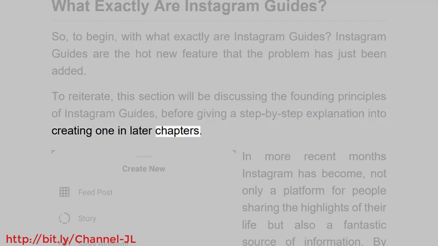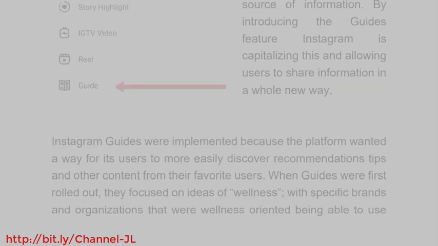one in later chapters. In more recent months, Instagram has become not only a platform for people sharing the highlights of their life but also a fantastic source of information. By introducing the guides feature, Instagram is capitalizing on this and allowing users to share information in a whole new way. Instagram guides were implemented because the platform wanted a way for its users to more easily discover recommendations, tips and other content from their favorite users.